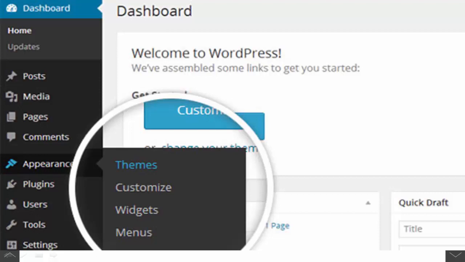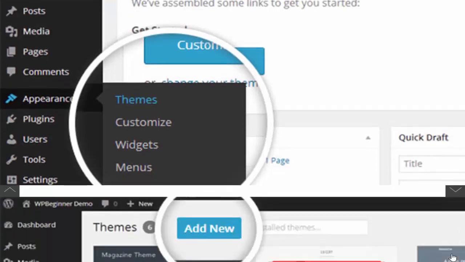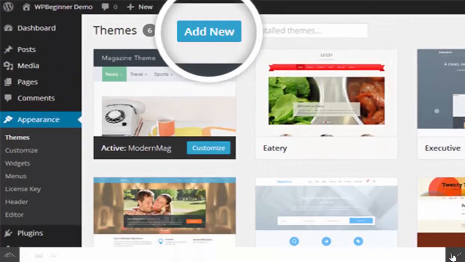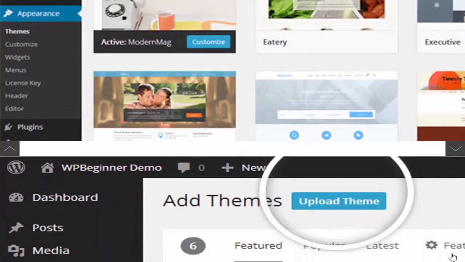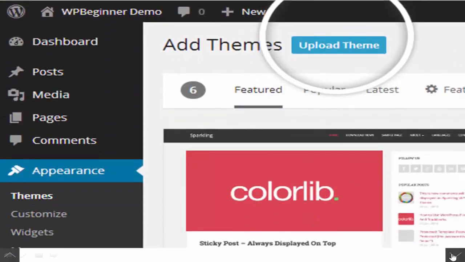Start by downloading the zip file of the theme that you purchased from a marketplace or a commercial theme provider. Next, log into your WordPress admin area and click on Appearance and then Themes. Once you're to the themes page, click Add New at the top. On the next screen, go ahead and click the Upload Theme button at the very top of the screen.